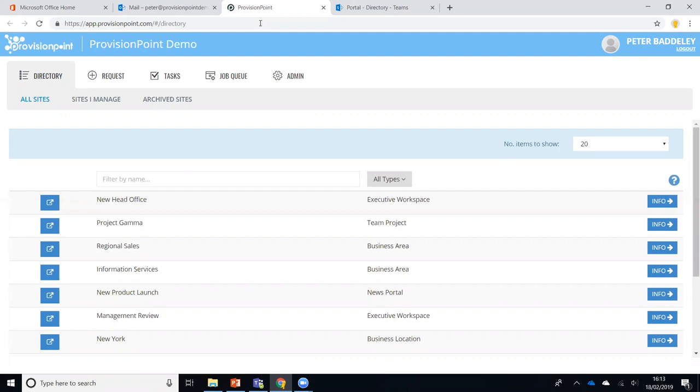Now, as I said, the app's broken down into several different screens. There's a directory tab where I can see a directory of all the different objects which have been created. We're not limited to teams, we're just talking about teams primarily today. So I can see the different objects created, the categorizations, I can filter those. I can look at the objects which I manage within Provision Point. And we'll come back to this area a little bit later on and see some of the other capability in here.